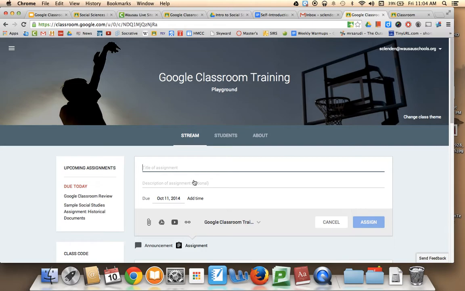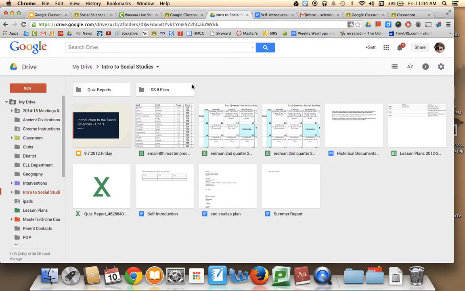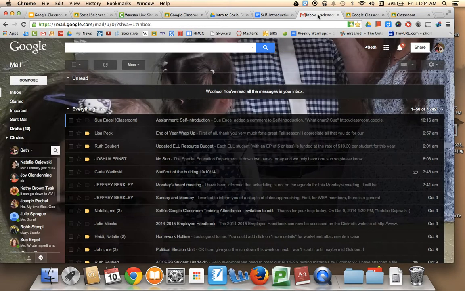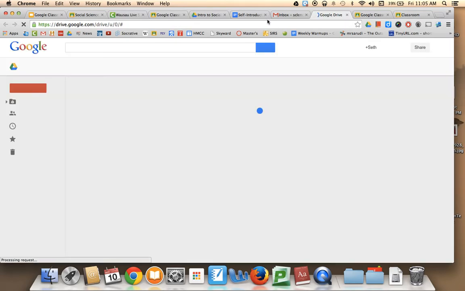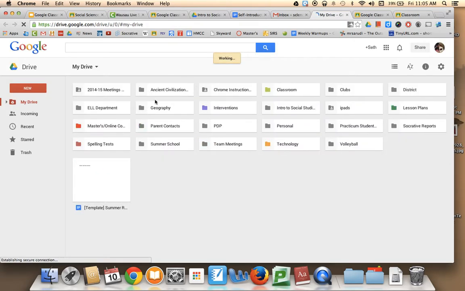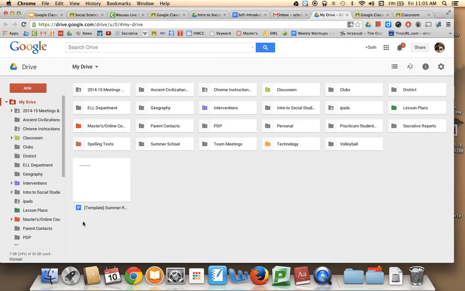For assignment, I'm getting a little bit ahead of myself. What you need to do is create a template. I apologize. You need to create a template. So you're going to go to your Google Drive. If you don't know how to go to your Google Drive, you can go to your Mail, click on the Apps button, and then go to Drive.